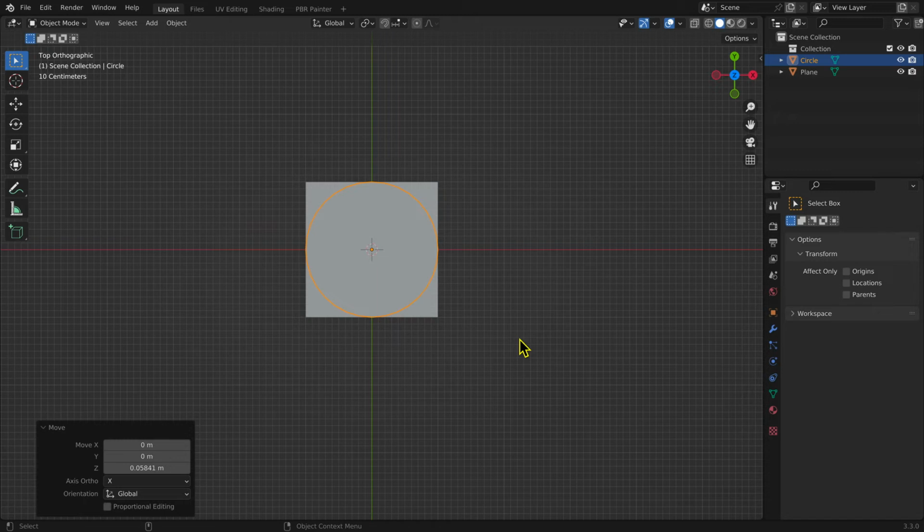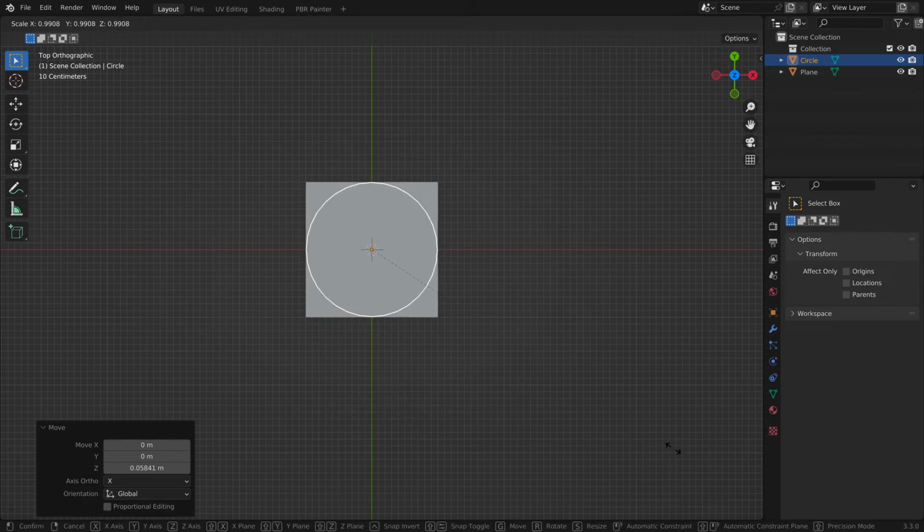I think I'd like to scale down the circle a bit, so I'll select the Scale keyboard shortcut, the S key, and drag. By positioning the mouse cursor away from the mesh, I can better control the scaling.